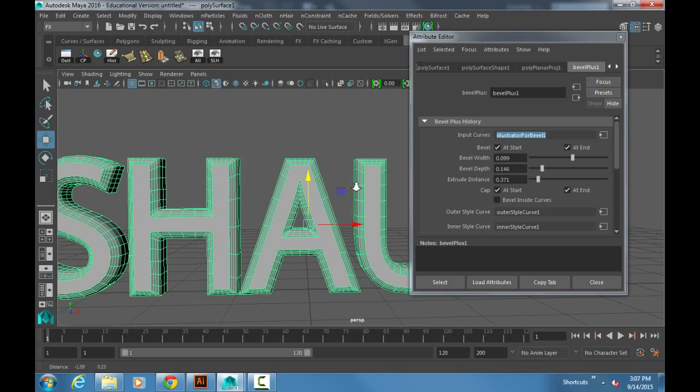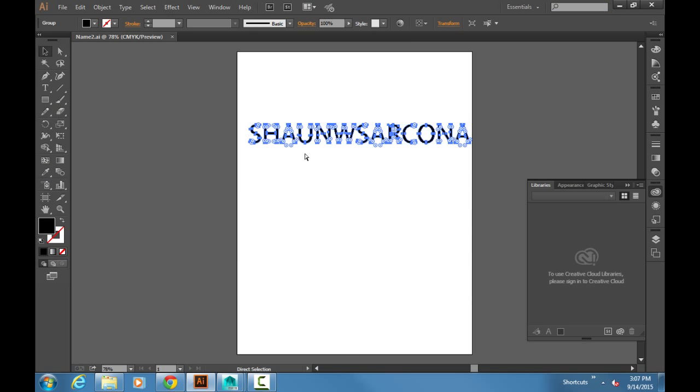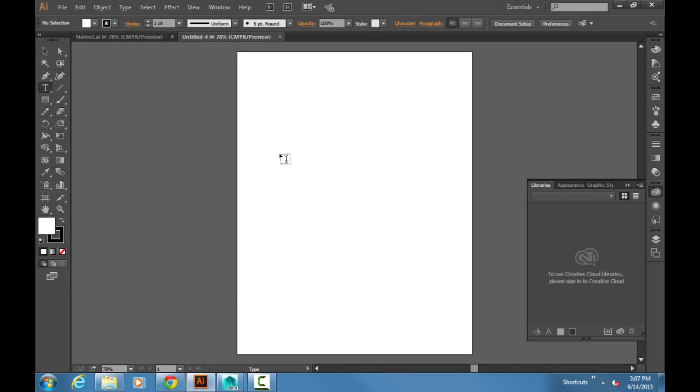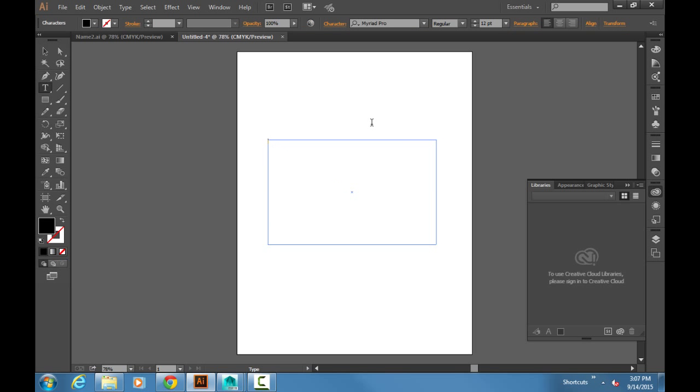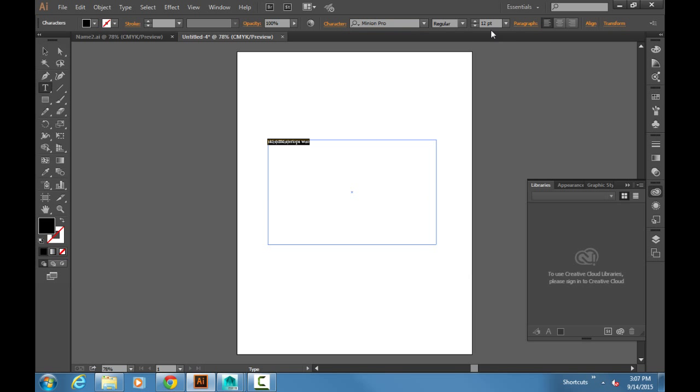Now, in some cases, the beveling doesn't work correctly. Let me show you a case where it's not going to work correctly. So I'm going to go in here to my text, and I'm just going to go like that. Perfect. And I'm going to pick a fancy font, like that Mistrial one.